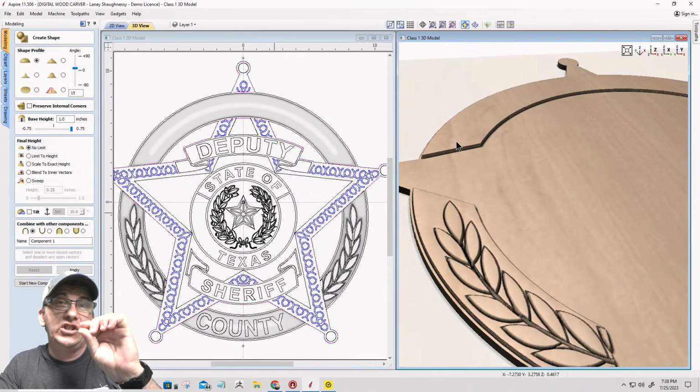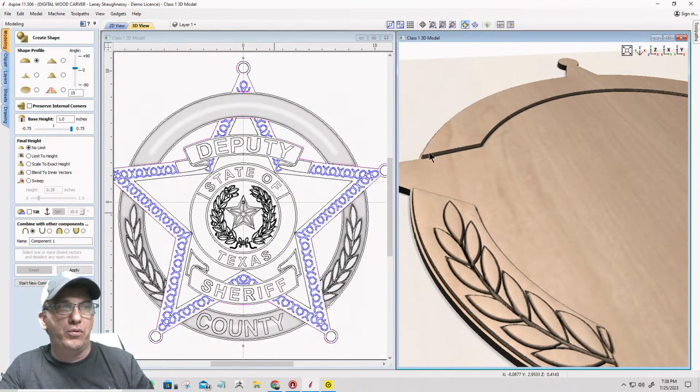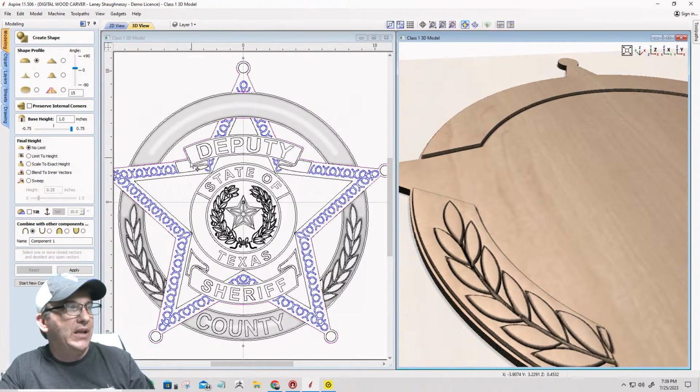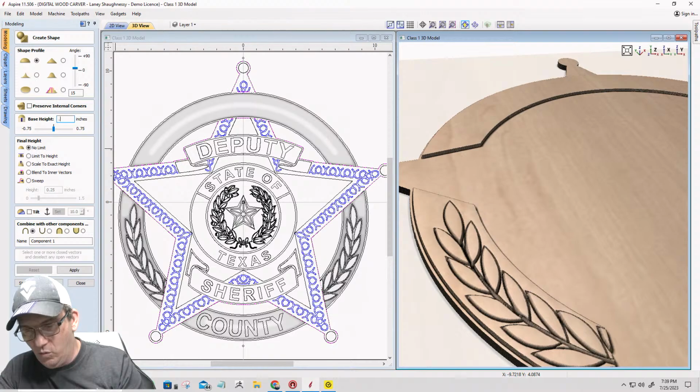I want my star to stand a little proud of this outer ring when that star gets formed in here. And I'm going to have it stand proud by 1/16 of an inch. So this is 1/8. My star is going to be 3/16, and that'll give me that little 1/16 of an inch lip. So let's go over here and create a base height of 0.1875.